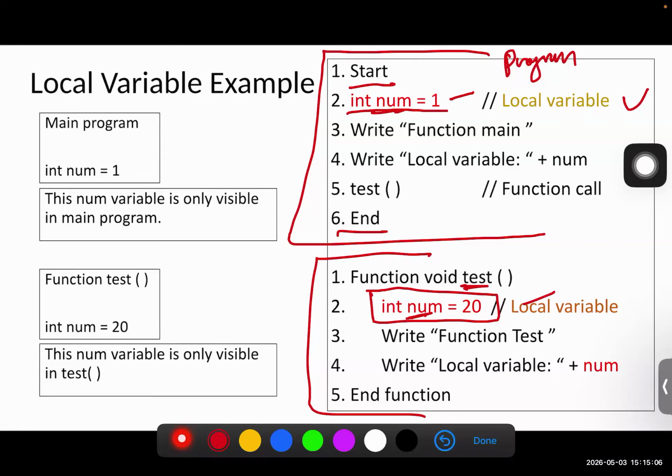Now, this num, like I said, is only visible within the main program. And then this num is only visible within the function called test. That's the key difference. Within the same program, you can create the same variable, label it, give it different values, and use it in any way you want, provided that they are local to the part of the program where you have created them. The moment you create two or more variables which are not local, you have an error in programming. So please take note of that.